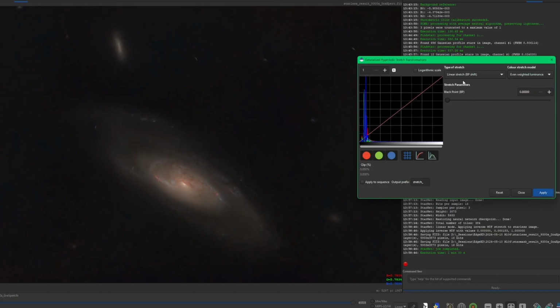And then click apply. Now back over to generalized hyperbolic transform. You can leave your color stretch model to even weighted if you want.